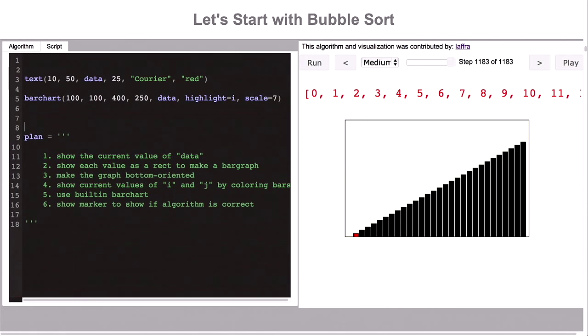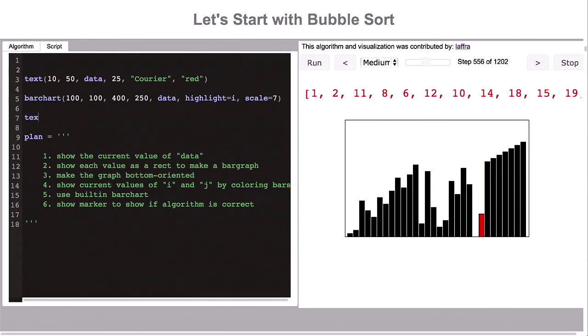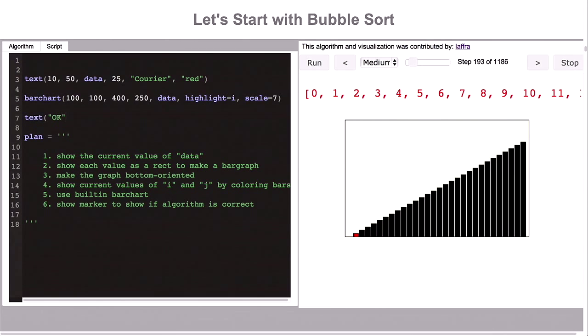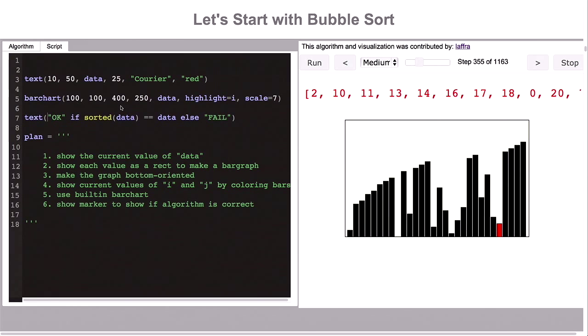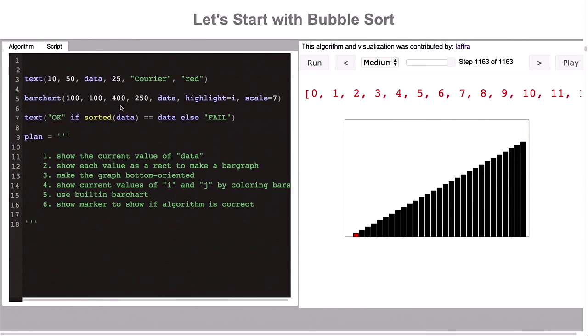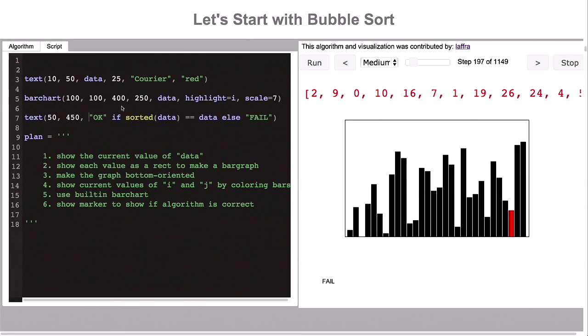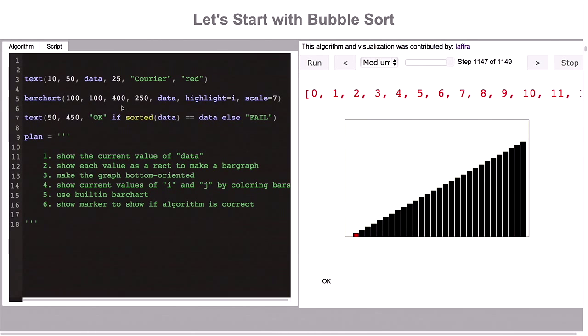Okay, and the last one is more a logical test. So show if the algorithm actually works. We're going to print a text and it's going to say okay if sorted of data actually is data, else fail. We need to put it somewhere. So let's put it at 50 and 450, does that work? All right, the font is a bit small, but you can see it was failing all the time.